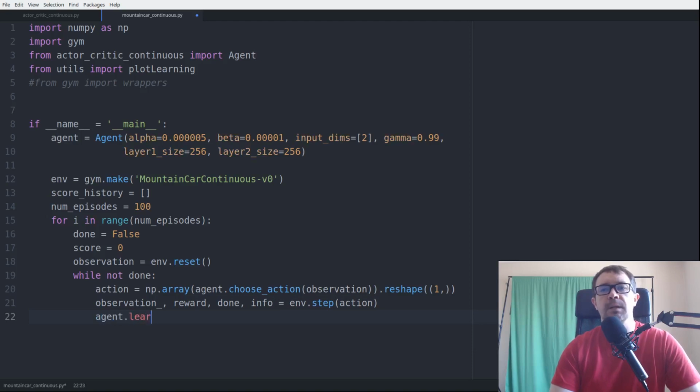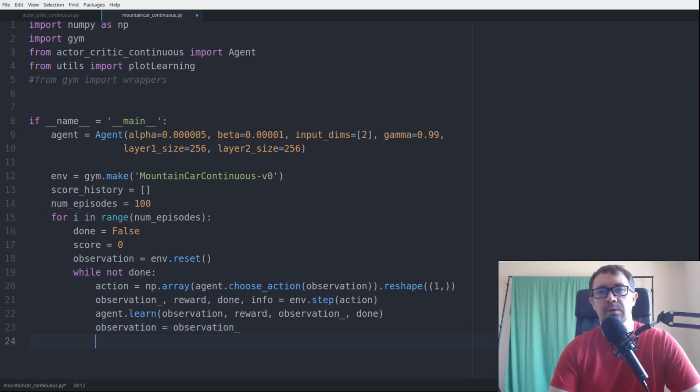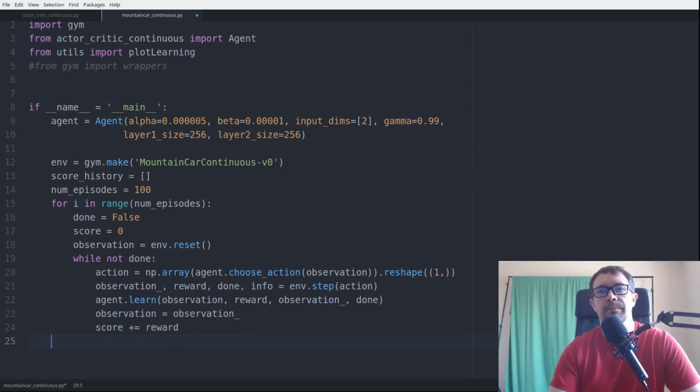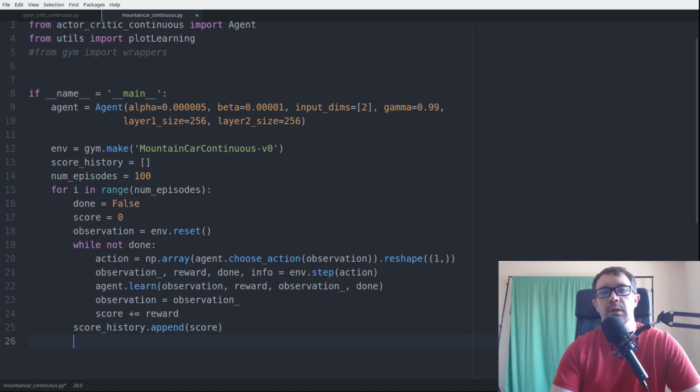And after you've taken the action, go ahead and learn, passing in the old state, reward, new state, and done flag. And to make sure that you select an action based on the updated state, set old state equal to new state. Keep track of your score. And at the end of the episode, go ahead and append that to the score history for plotting. And do a print statement to let yourself know that it's running.